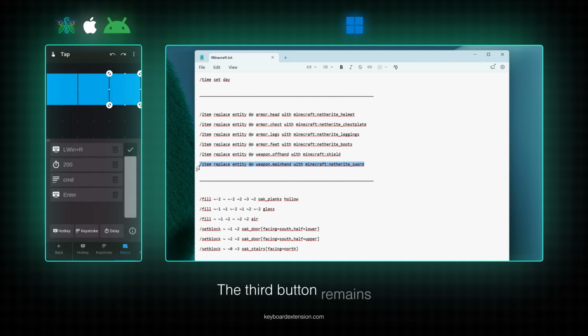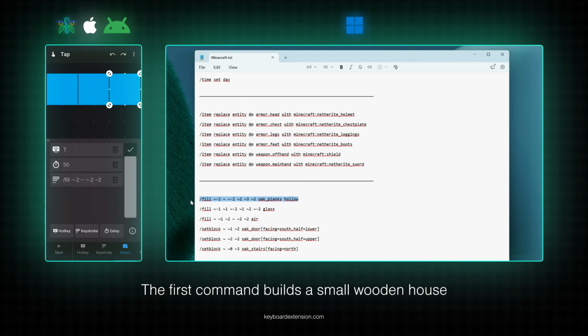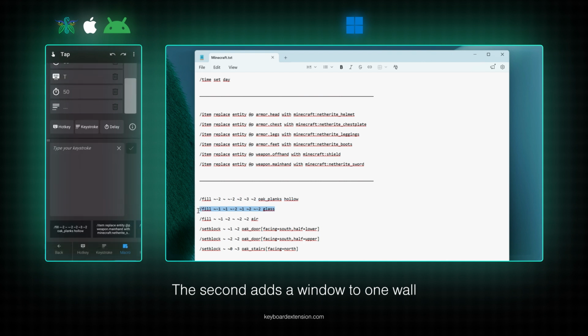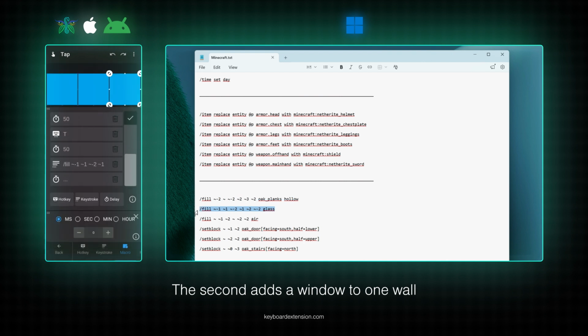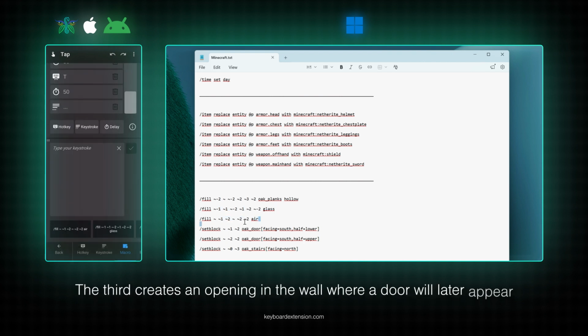The third button remains. The first command builds a small wooden house. The second adds a window to one wall. The third creates an opening in the wall where a door will later appear.